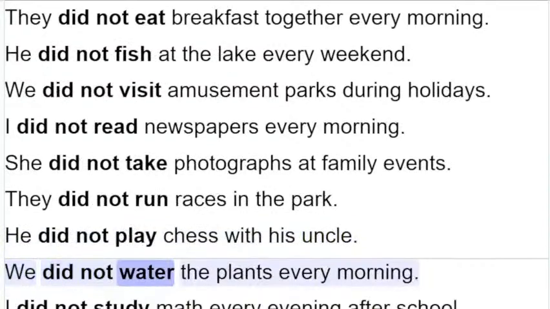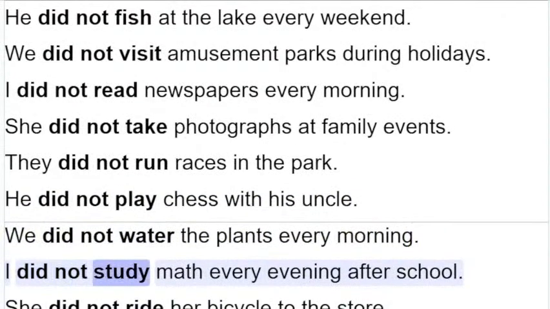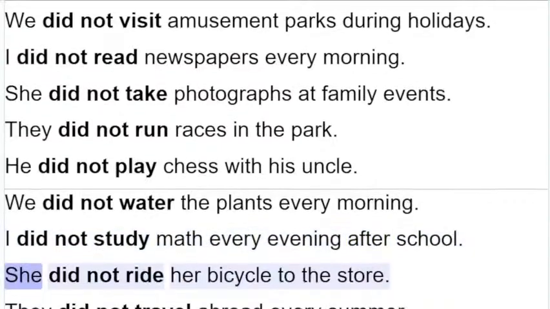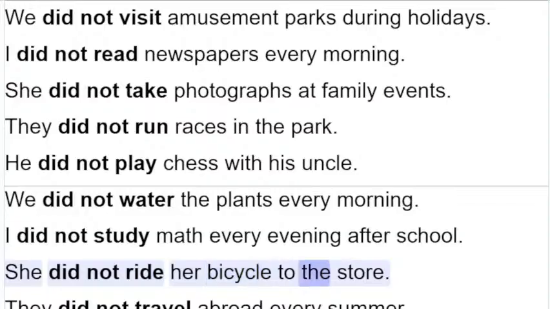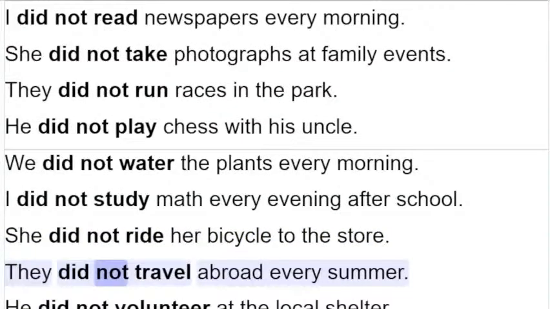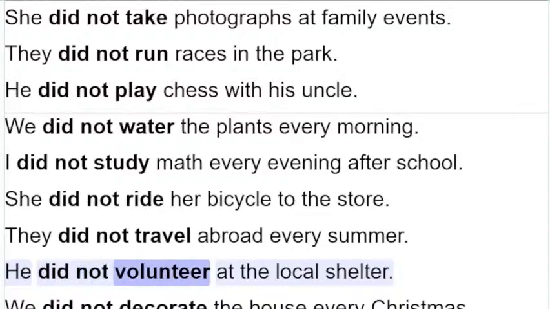We did not water the plants every morning. I did not study math every evening after school. She did not ride her bicycle to the store. They did not travel abroad every summer. He did not volunteer at the local shelter.